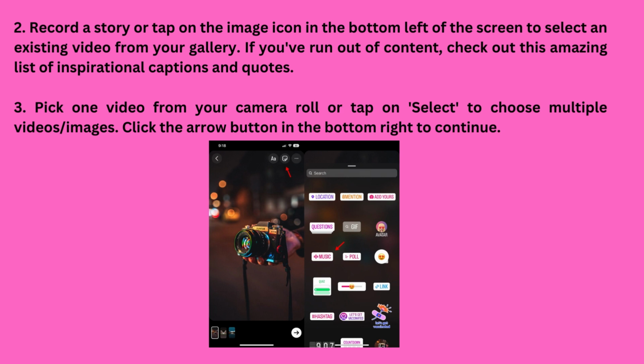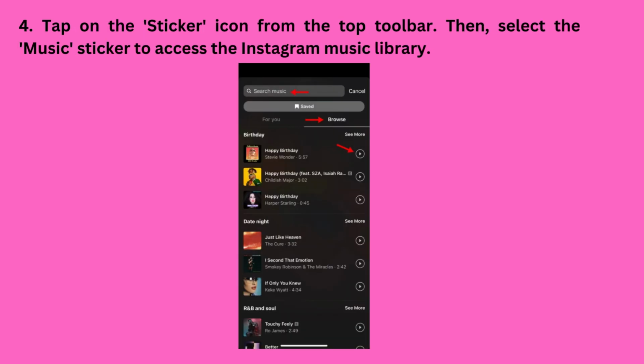Pick one video from your camera roll or tap on Select to choose multiple videos or images. Click the arrow button in the bottom right to continue. 4. Tap on the sticker icon from the top toolbar. Then, select the music sticker to access the Instagram music library.